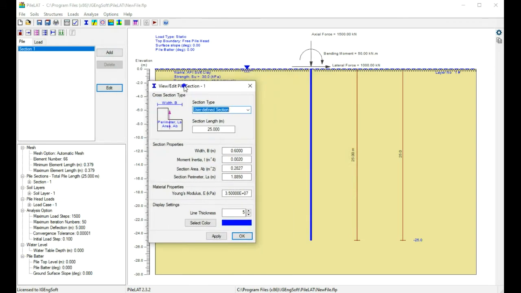Another very important parameter when you define the pile section is called section length. It is the length of this section for the pile. For example, if we only have one section, the section length is 25 meters. So this means that the pile length is 25 meters.